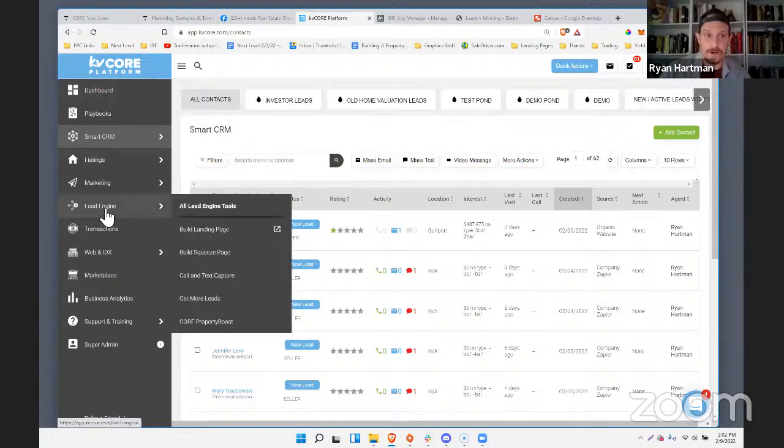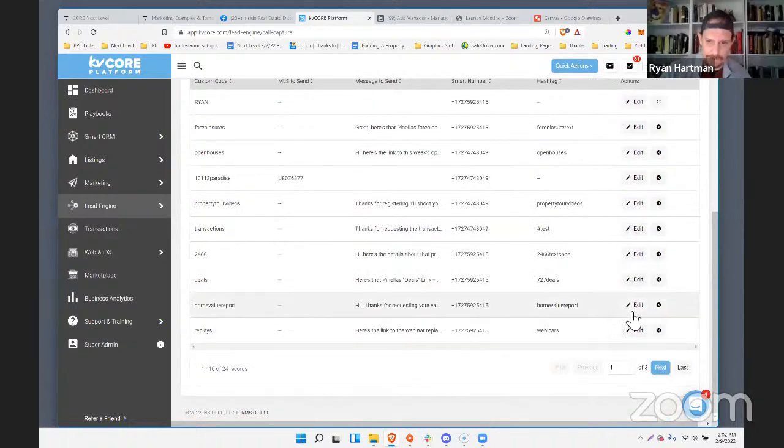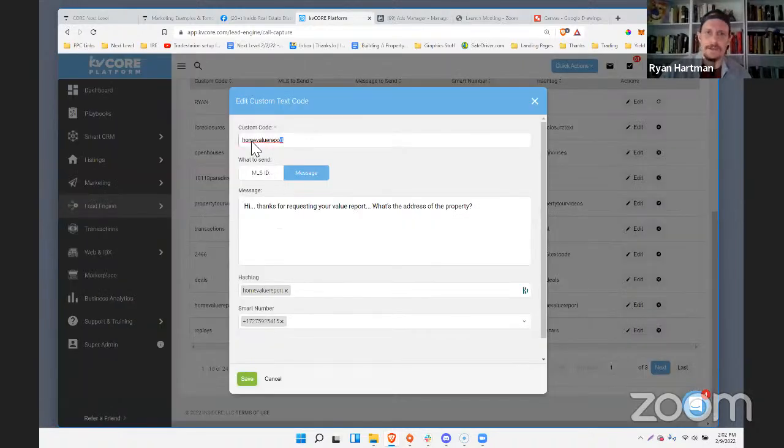So here we are in KV Core. I'll go to Lead Engine, and then I'll go to my call and text capture right here. I've already prepared this one in the past. I've used it many times, but I have a code that I created called Home Value Report. And then the message is, "Hi, thanks for requesting your value report. What's the address of the property?" Very simple, right?